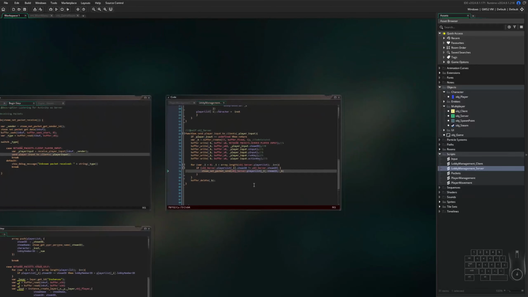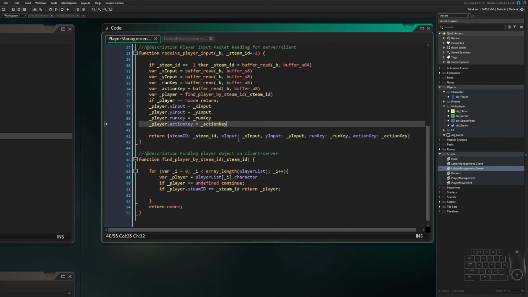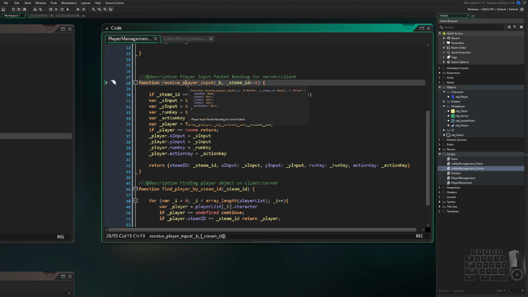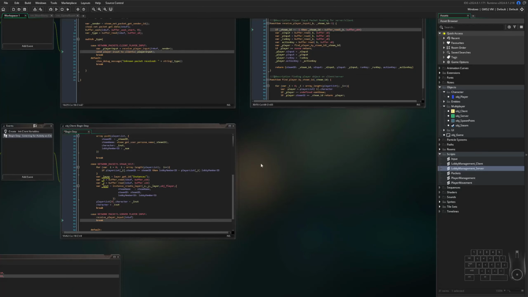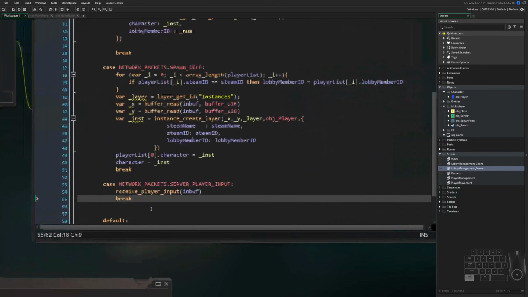And just for reiteration purposes, we have over here the function that we defined earlier, receive player input. And since we're only sending the buffer, we're not sending the Steam ID, it is going to attempt to get that Steam ID first and then get everything else. So we already did all the logic earlier. We're just putting it in the client now. So luckily this function will work for both the client and the server.